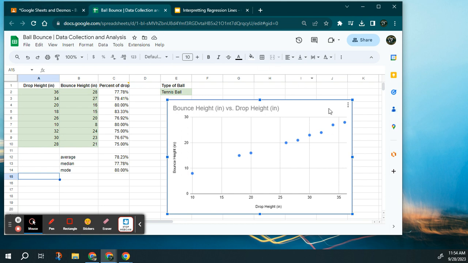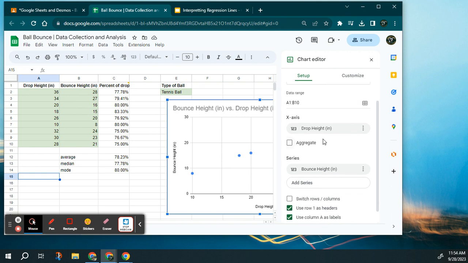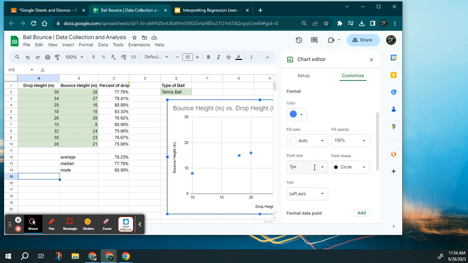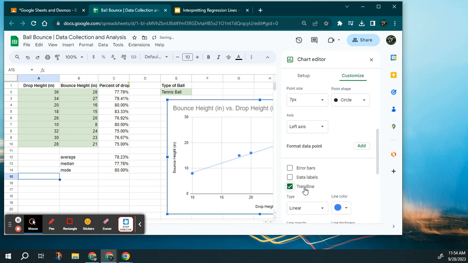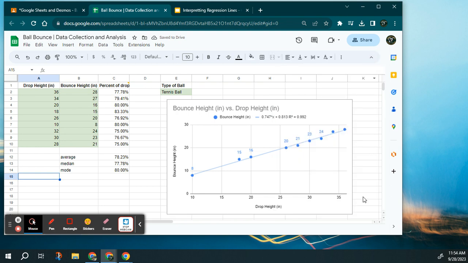So let's see. I'm going to go edit chart, customize, series, trend line. And I want it to label it. I want the trend line to be labeled with an equation, and I want it to show R squared. And I think it jumped a little.